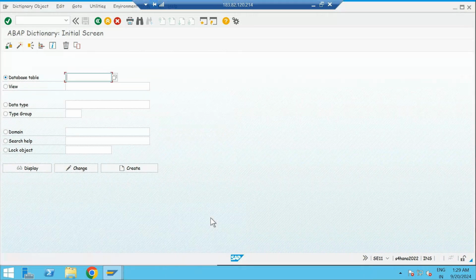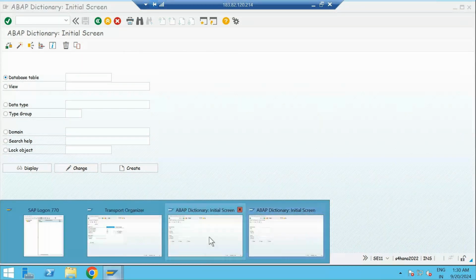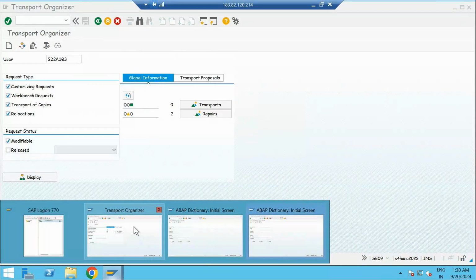Again from here, if I give slash o SE11, or SE09 or 11, whatever I want, because let's say I want to open one more SE11 screen. I don't want to replace this SE11 screen. I want to open one more SE11 screen. Enter. See, a third session got opened. One, two, three. One transport organizer, one SE11, second SE11.